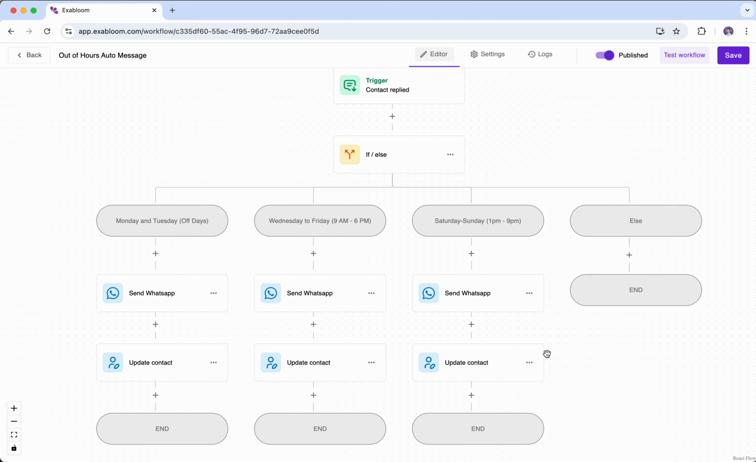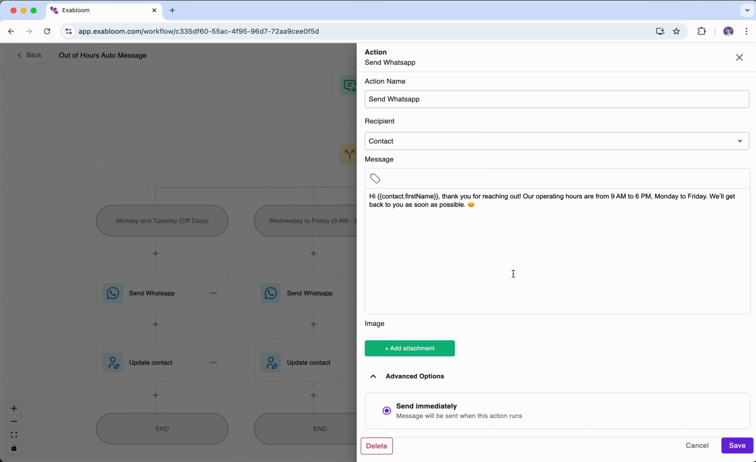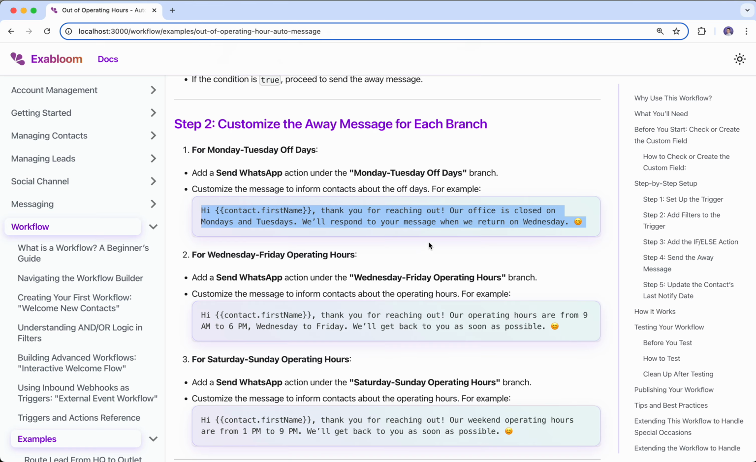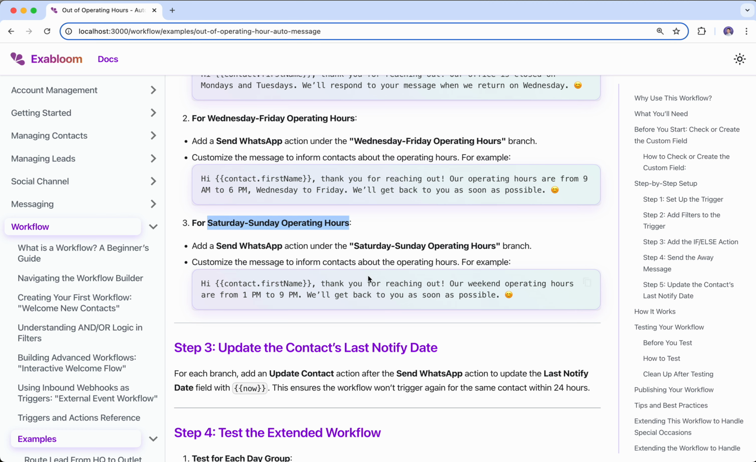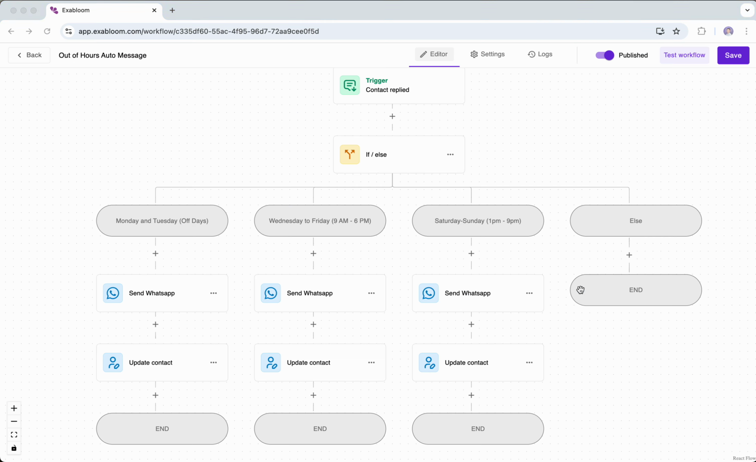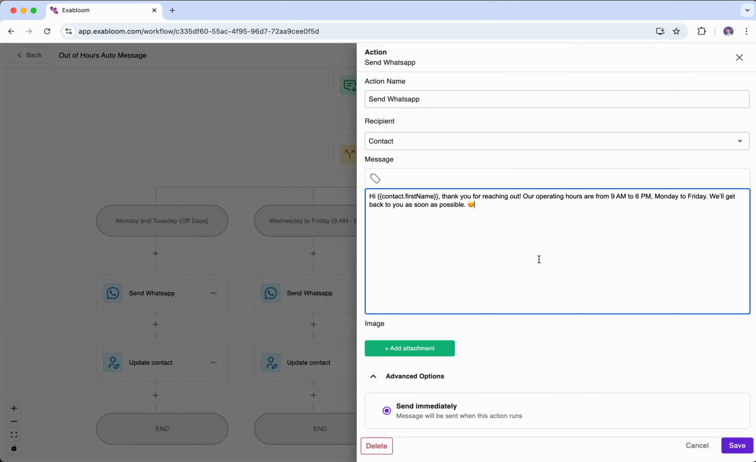Now, the next message that I want to change is for the Saturday and Sunday message. Okay, same thing. Let me go back to my guide. For the Saturday and Sunday message, I will use this. Okay, let me just copy this message, go back to my workflow, and I'm gonna click on the send WhatsApp action that is under the Saturday and Sunday branch. Let me click on it, select everything, and paste it here.